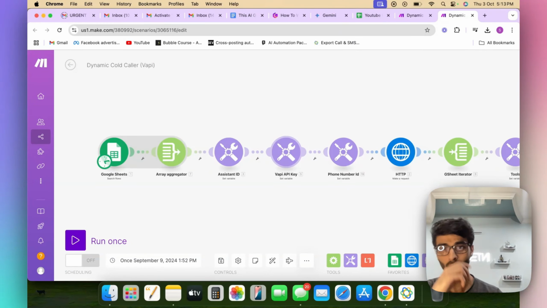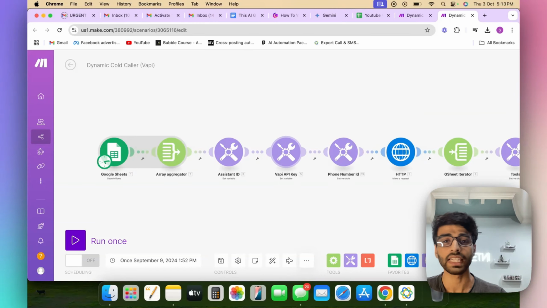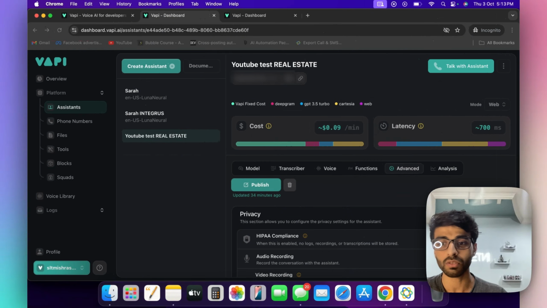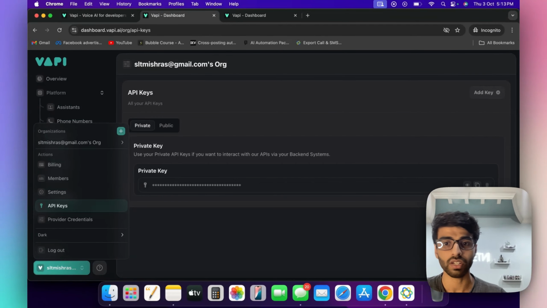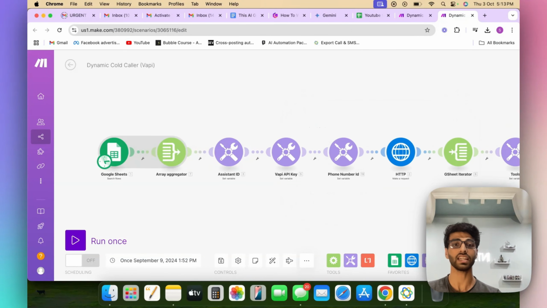I will probably be hiding all of these things because I don't want those to be misused or anything, right? So once you have copied the assistant ID, you just paste it right here. Next that you will need to copy is the VAPI API key. You will also get to find that right here. Okay, here's where you get the API key. Just copy it, paste it right here. I'll probably hide that as well.